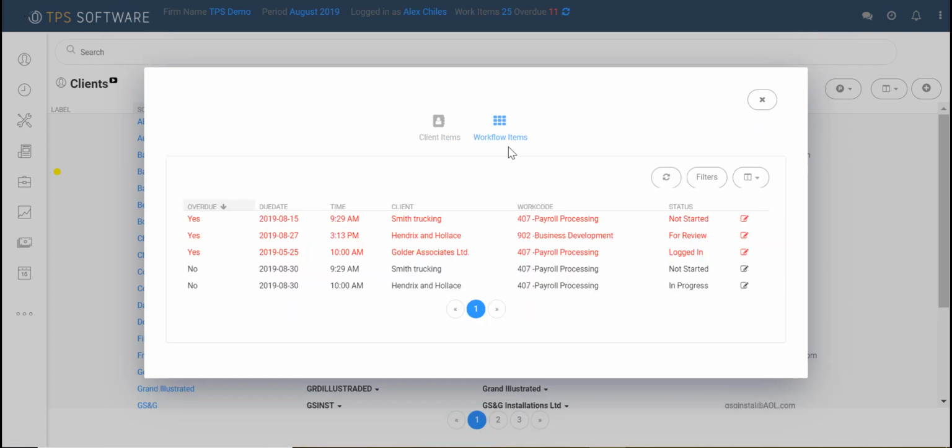and let's move over to the workflow items section. Now workflow items are only the items specific to the workflow process that have been assigned to you. Again, you can see the ones that are overdue in red, and over here you have the column that tells you whether they're overdue or not.